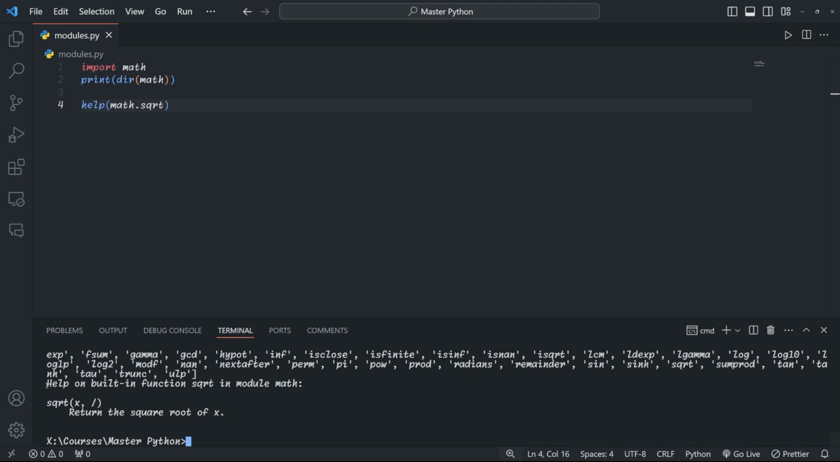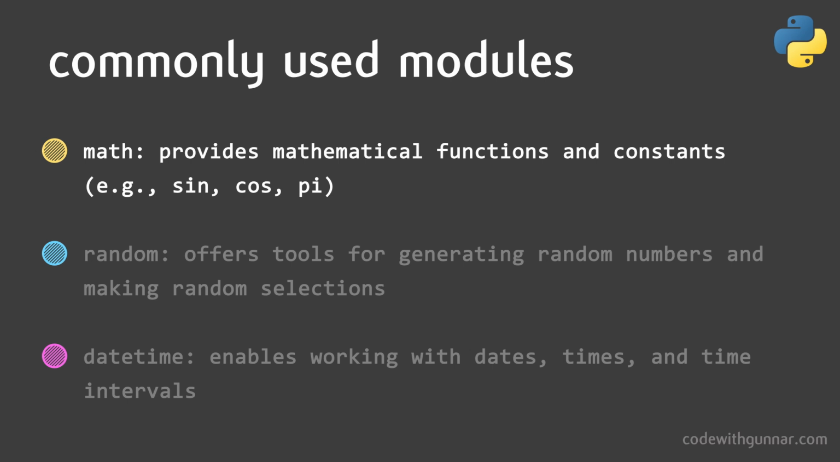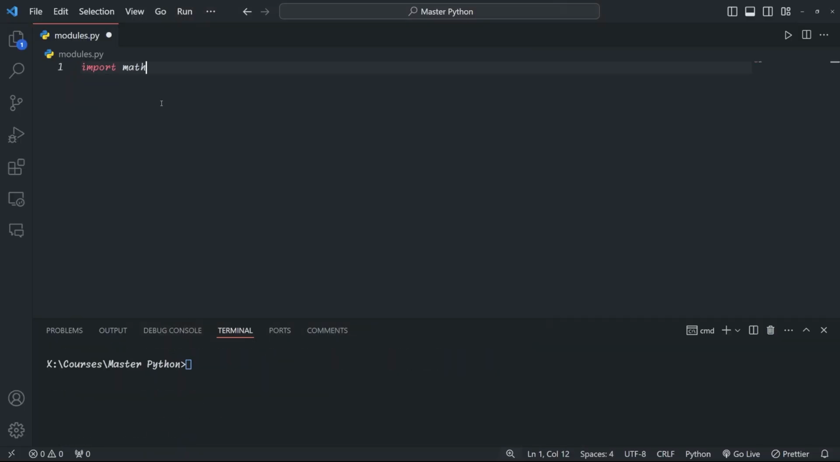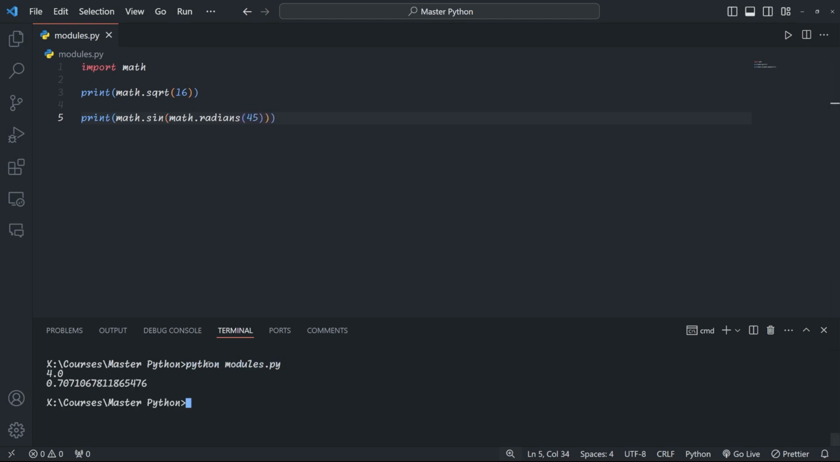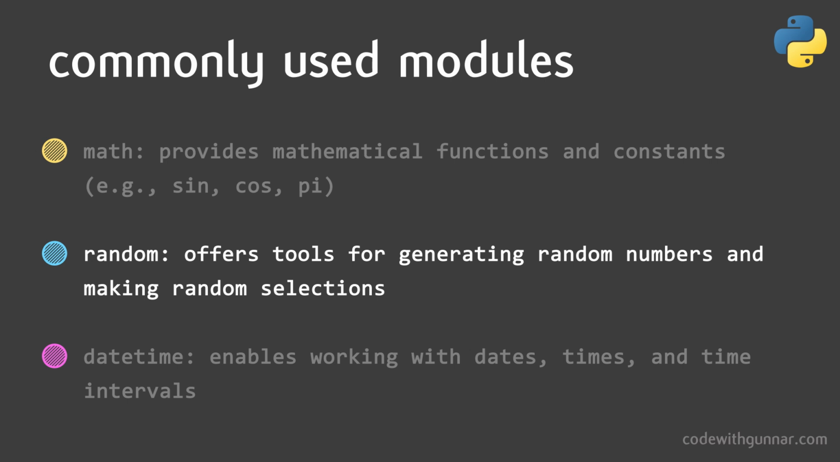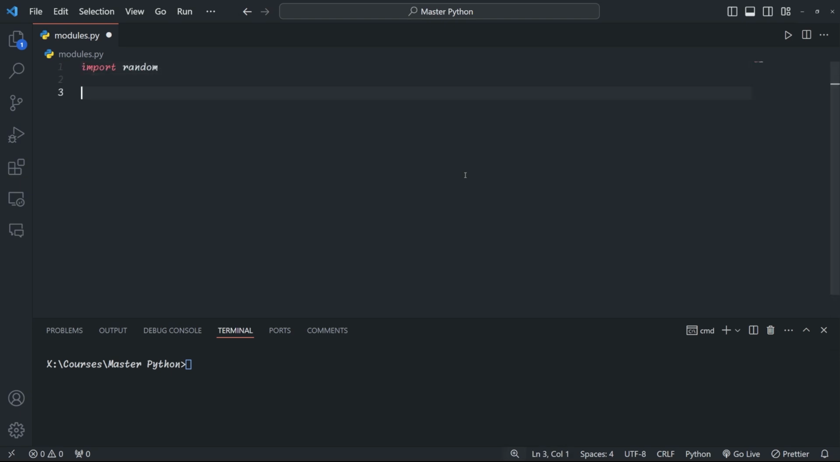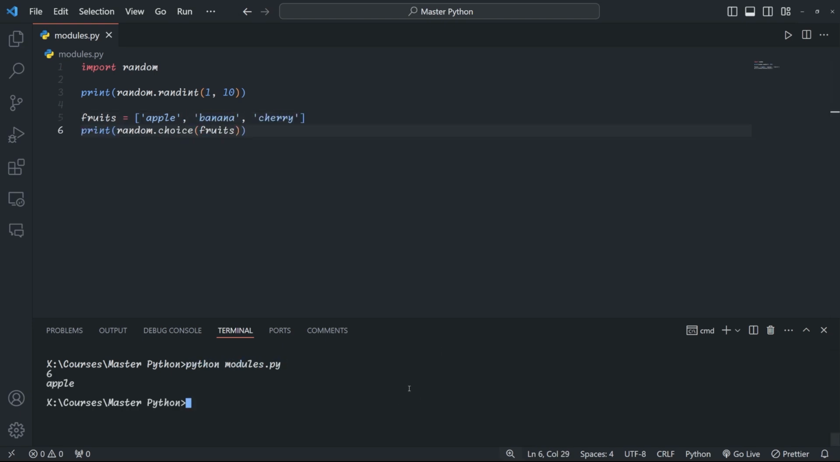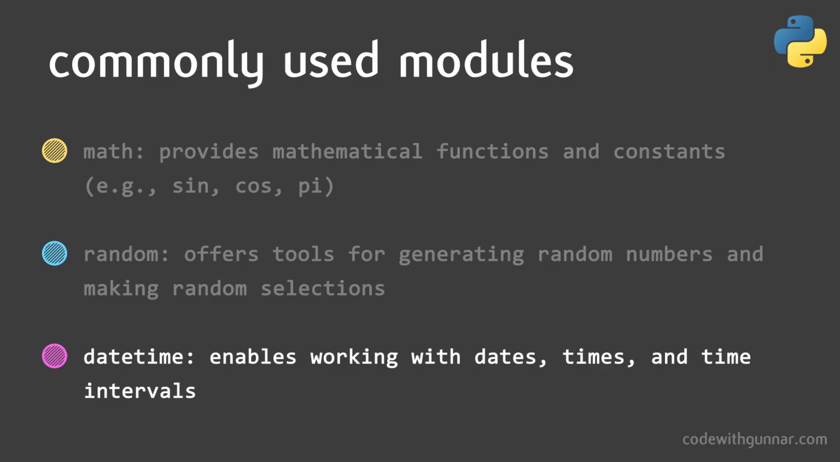Let's look at some commonly used built-in modules. The math module provides mathematical functions as we've just seen. This is a module that you're going to use a lot, especially if you're working with data. Here, for example, we calculate the square root using the math module, and then we're calculating the sine of 45 degrees after converting it to radians. The random module is another module that will probably make it into most of your programs. It helps generate numbers. Here we generate a random integer between 1 and 10, and we choose a random element from the list of fruits, so apple, banana, or cherry. Finally, the datetime module helps work with dates and times.